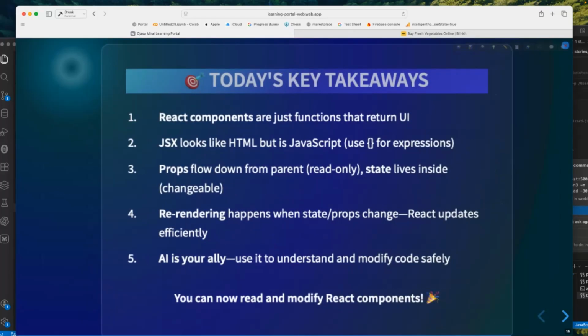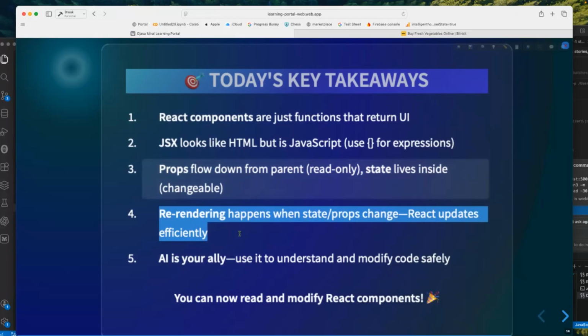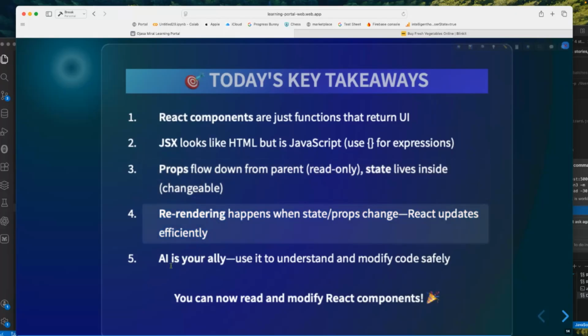Then today's key takeaways are these. React components are just functions that return the UI. JSX is HTML, but using JavaScript. Props flow down from the parent, and re-rendering happens when the state or props change. AI is your friend.